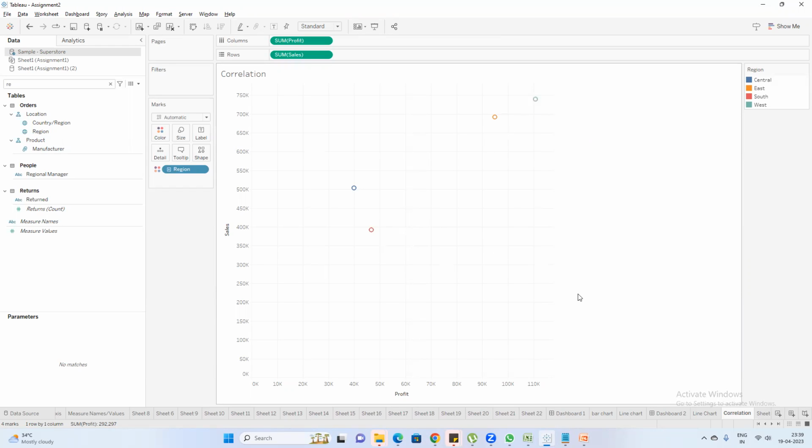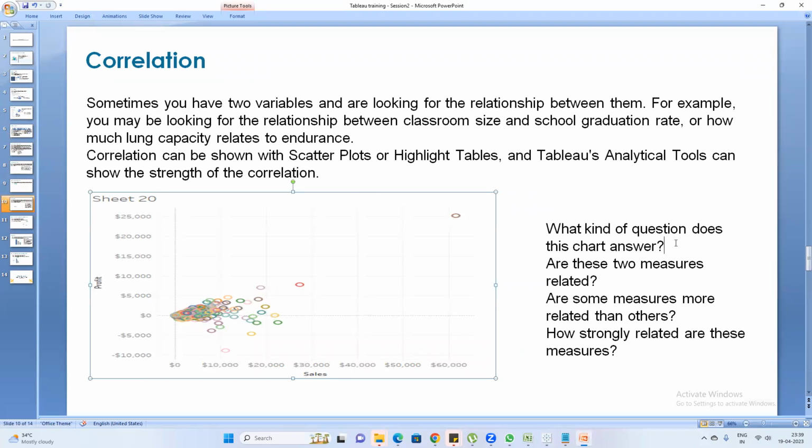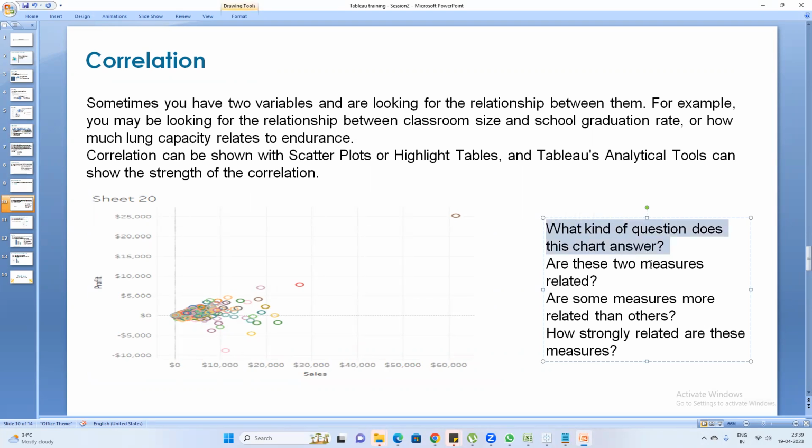So we need to understand the pattern of the data. How is the pattern? If one measure is increasing, is the other measure increasing or decreasing? Those types of questions will be answered using correlation charts. What kind of question does it answer? For every chart that we create, it has to answer a few questions. There should be a meaningful insight that a particular chart needs to answer.